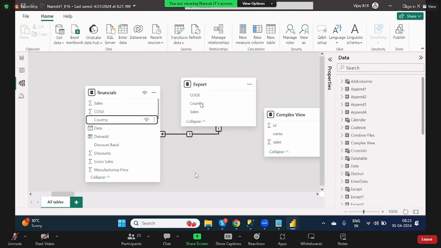No. You can modify that particular relationship also. How can you modify the relationship? Double click on that particular line. Whatever relationship line is there, double click on that particular line. Then see what will happen.